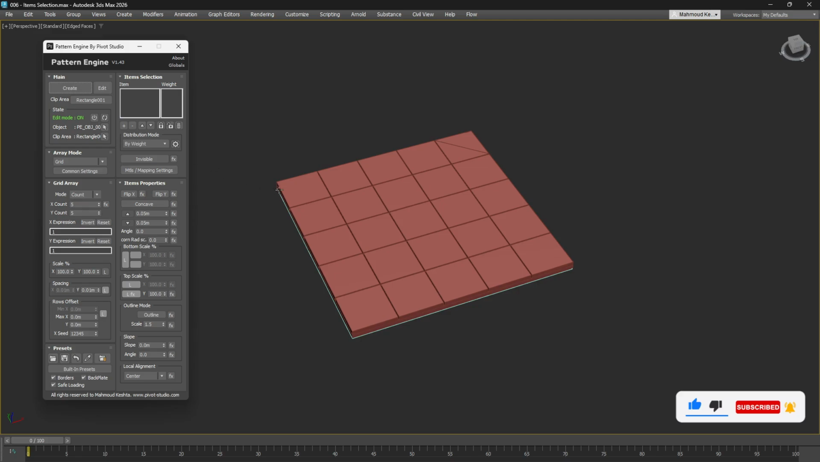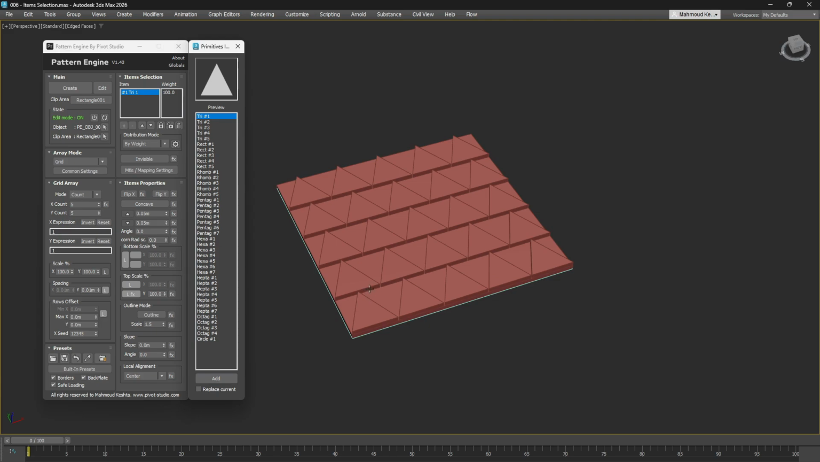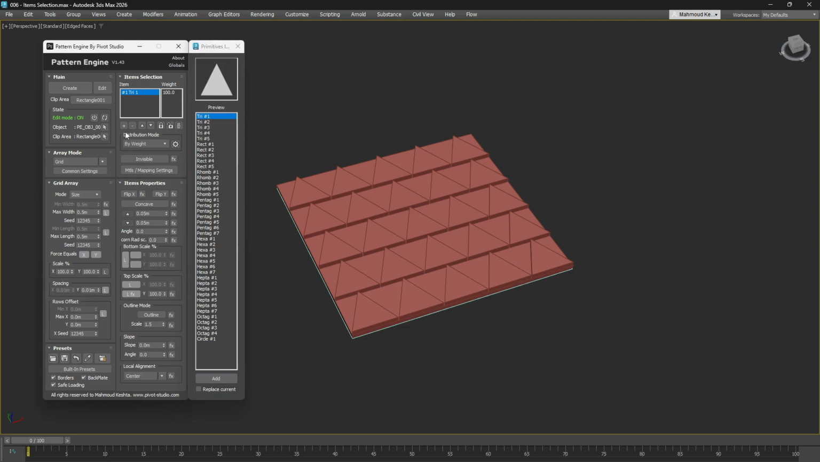First, it's important to clarify that any item you add will be automatically scaled according to the item sizes previously set in the array options for both the X and Y axes. In addition to the default items, there are additional experimental ones that are not visible by default in version 1.4. To show them, go to Globals and select Show Experimental Features. Now, if we go back, we'll find them available.